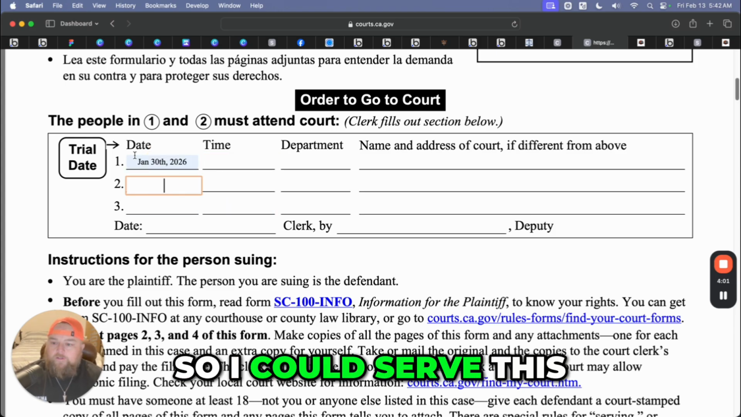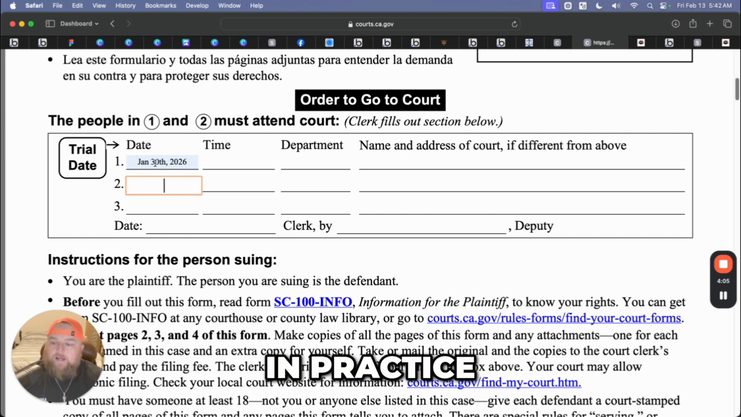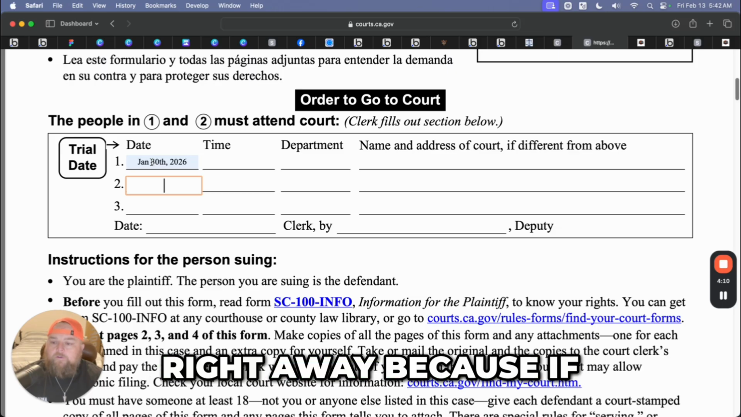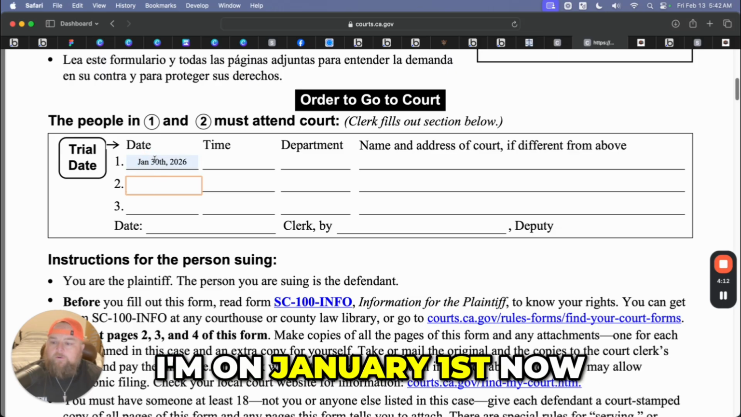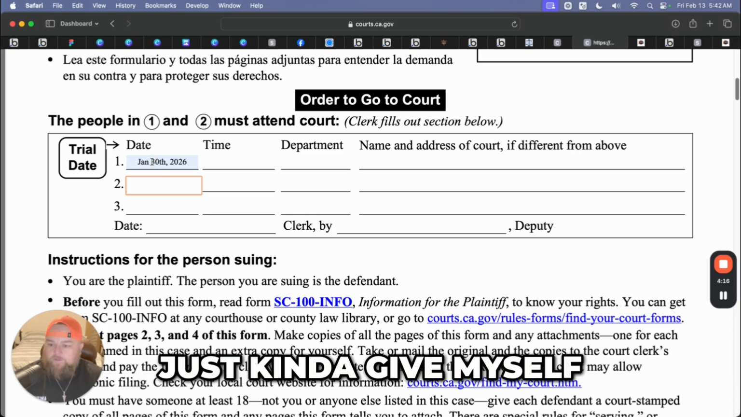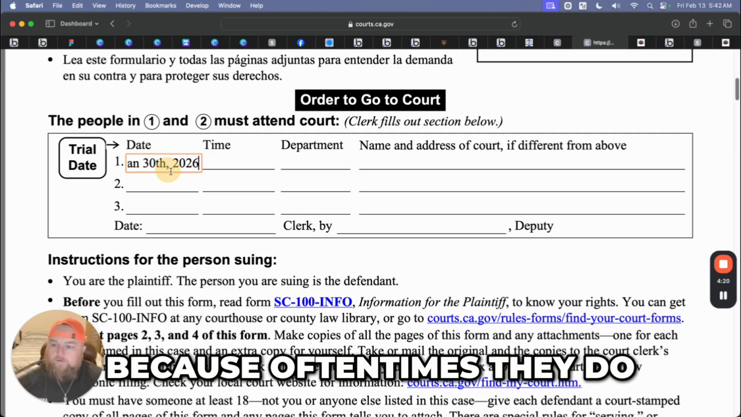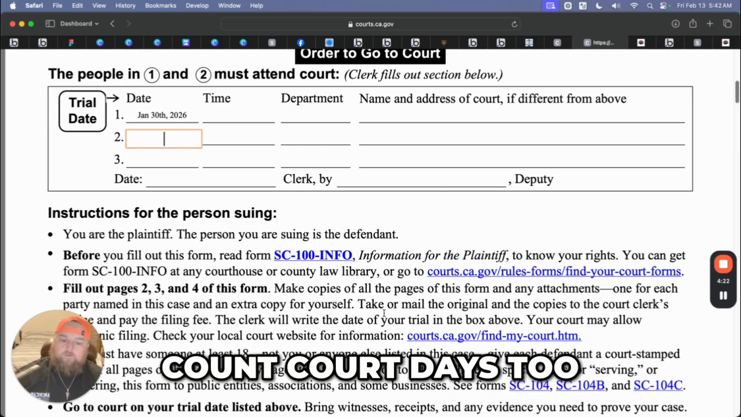So I could serve this, let's just say, roughly in January. This is what I would do in practice: I would start making attempts right away, because if it's January 1st now, I need to serve this before January 15th. So I give myself a good 15, 16 days before the hearing, because oftentimes they do count court days too.